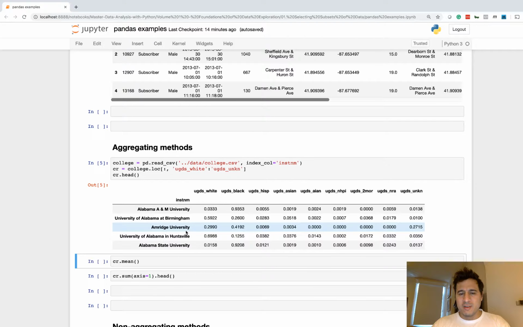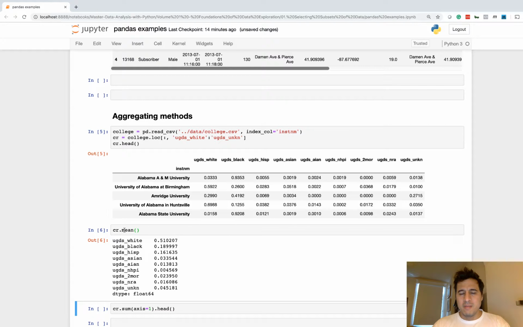So an aggregation is defined as simply a function that returns a single value when given a sequence of values. By default, pandas will aggregate column-wise. So it'll try to aggregate the columns. There's many common aggregation methods like sum, mean, median, max, min, and several more. So with this operation right here, the mean method will simply go one by one over the columns and it will return the mean of that column. So the mean undergraduate student population that is white is 51%.